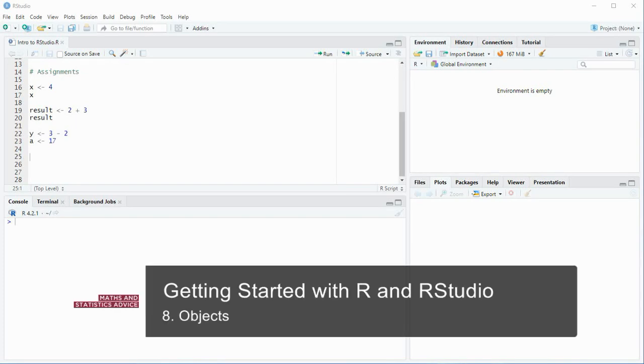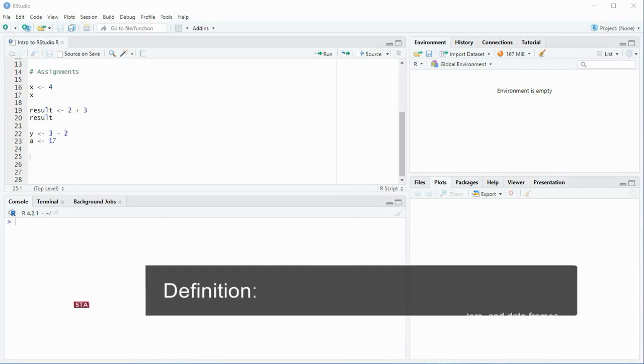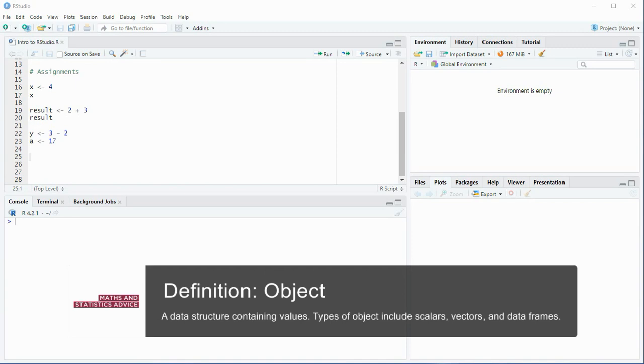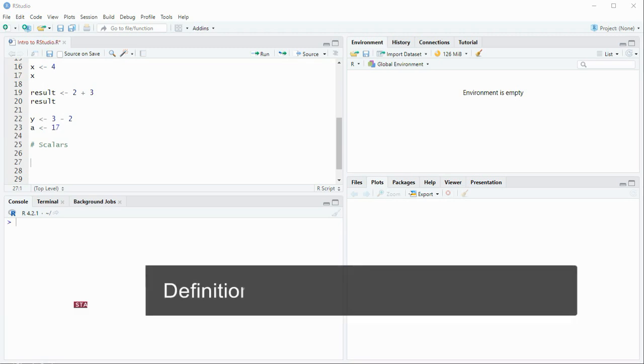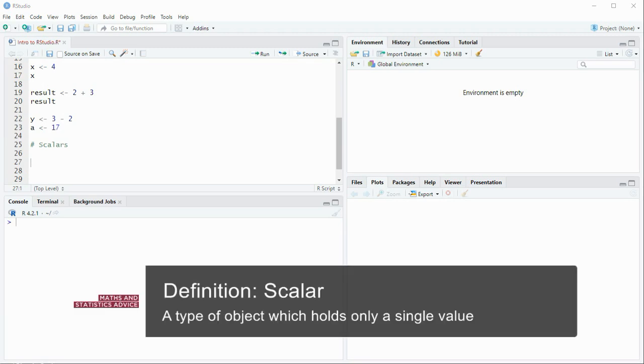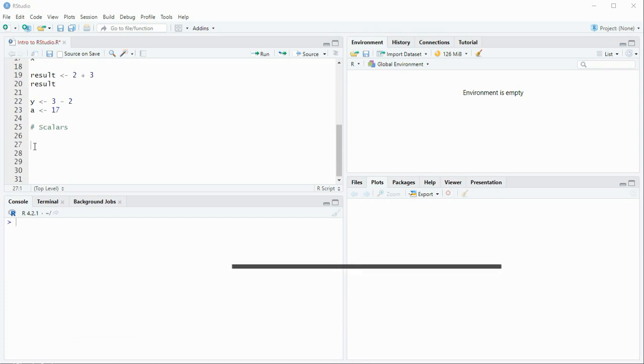An object in R is a data structure containing values. Types of objects include scalars, vectors, and data frames. In this video, we'll focus on working with scalars and learn more about vectors and data frames in the vectors and data frames videos. A scalar is a type of object which holds only a single value.